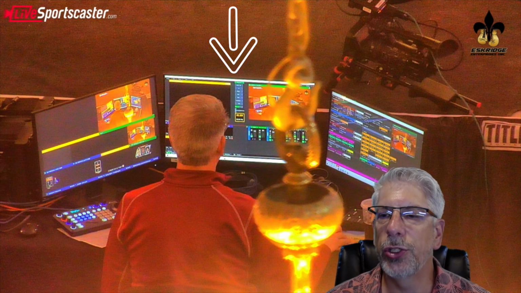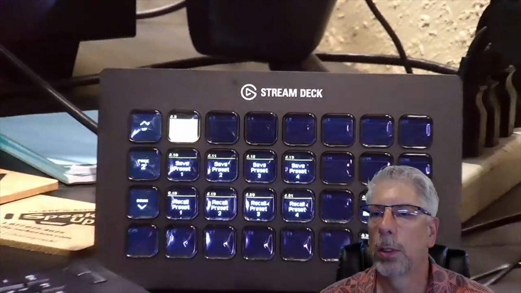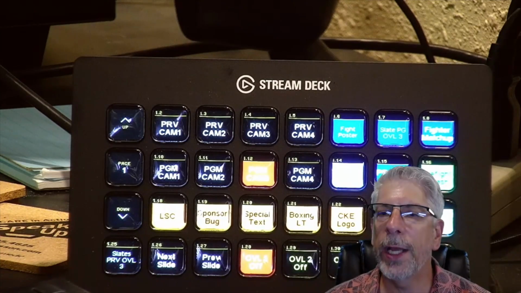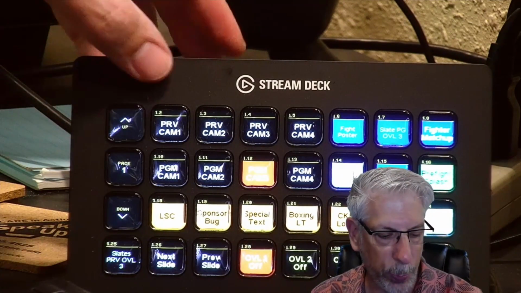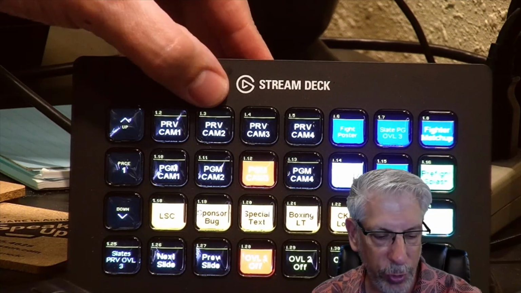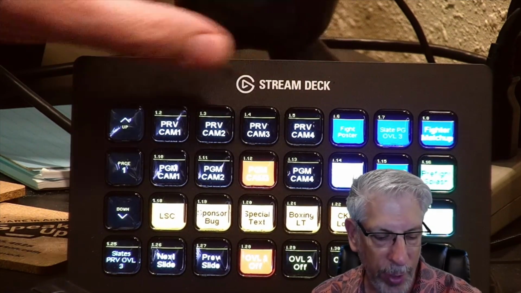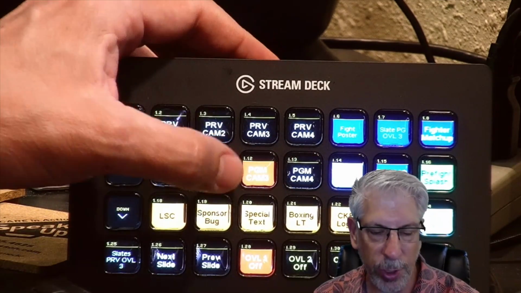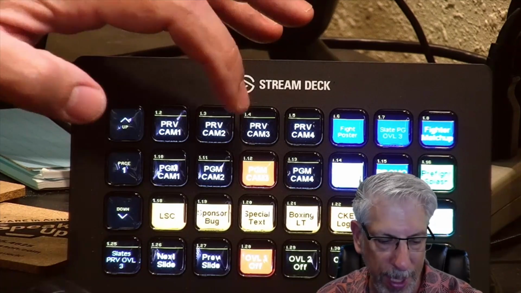Now, one of the things that you can't see is I have one of these guys, and this is actually my layout for Streamdeck, and I'll go ahead and bring some of these graphics in for you. This right here is just preview camera 1, preview camera 2, preview camera 3, and preview camera 4. And then I also have these 4 cameras going to program as well. And you can see here by the red tally on program camera 3.